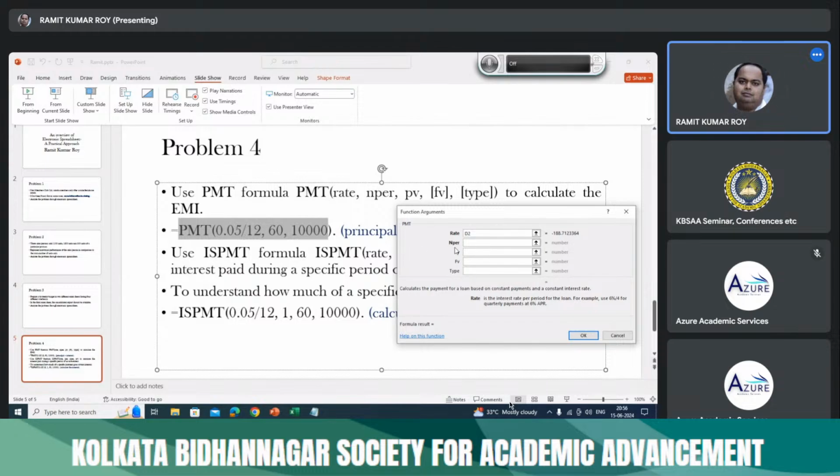0.05 by 12. NPER is the number of payments, that is 60, which implies it is a 5-year loan. And PV is basically the present amount of the loan. That means you have taken a loan of maybe 10,000 rupees. You are planning to reimburse it in 60 equal installments, interest rate 5% per annum.